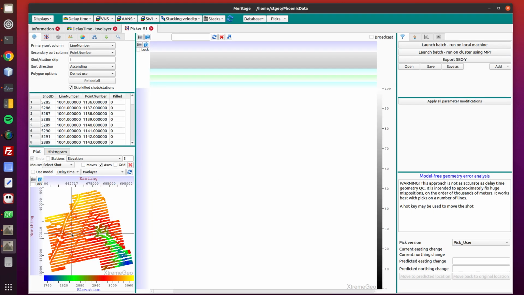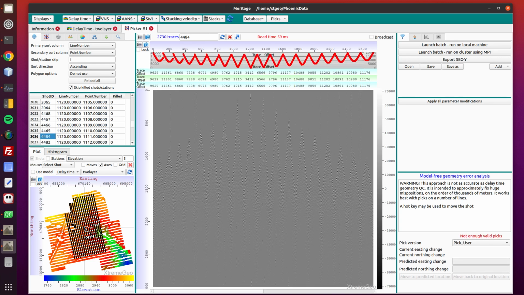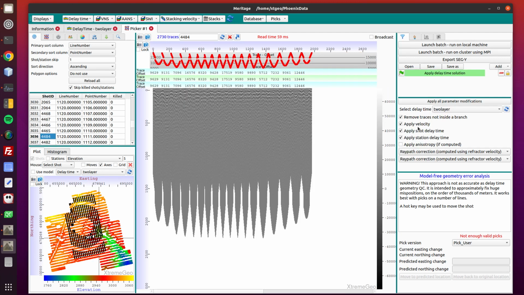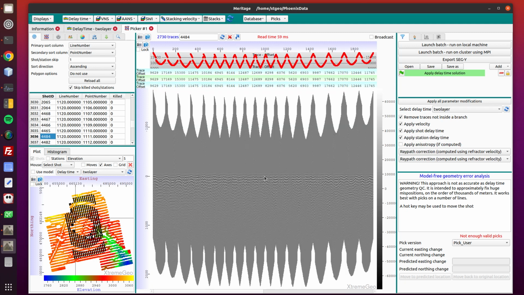All right, let's go ahead and select pretty much any shot. And then we're going to move out the delay time solution. This will actually do several things. It will remove traces which are not inside a branch, and it applies the solution.